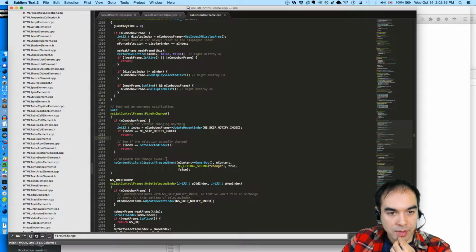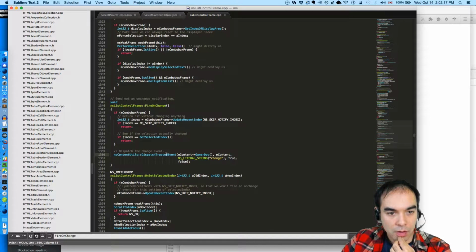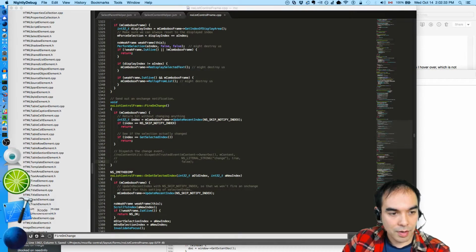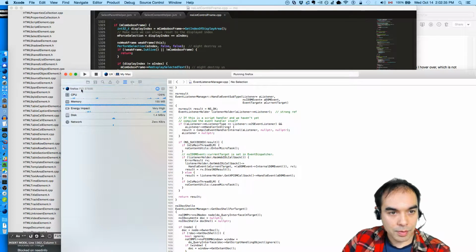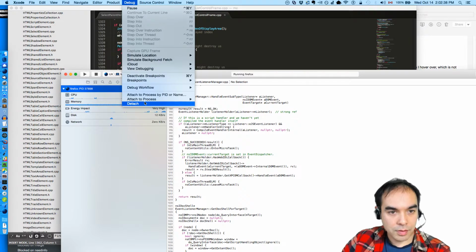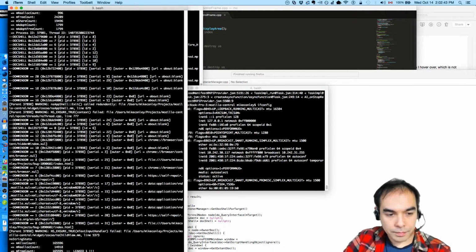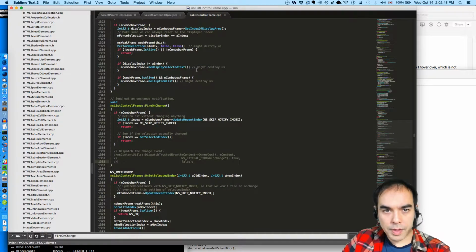Maybe it's only when we fire on change, when something responds to this event. Let's do something tricky. Let's get rid of that. Let's not do that anymore. And we'll detach from you. Detach. And where are we here? We are in list control frame, which is in layout.